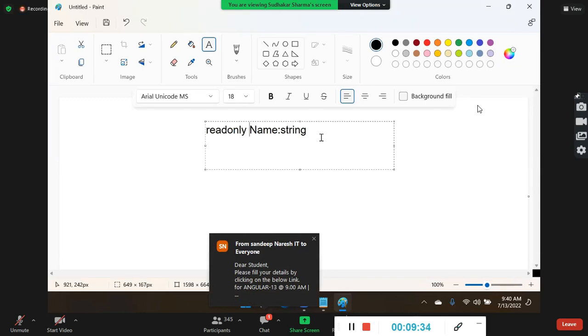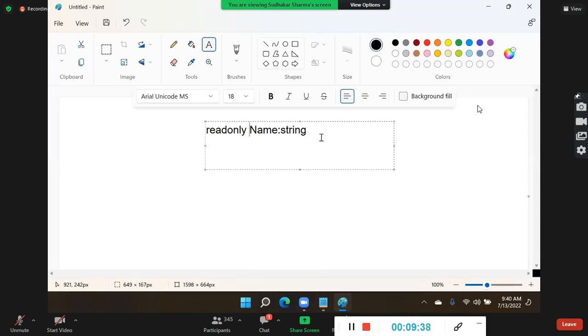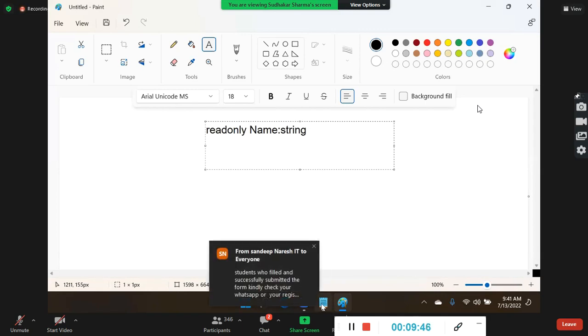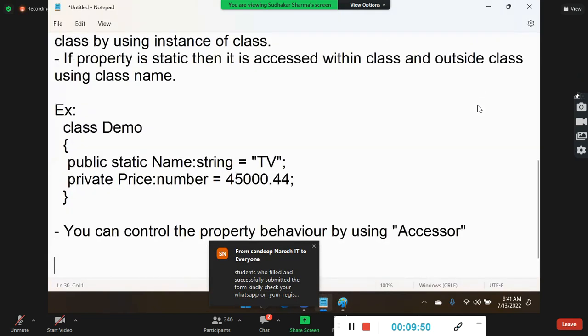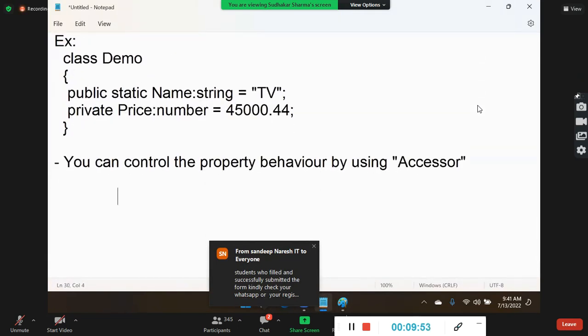Requirement understood? We need a property that changes its behavior according to the situation. Then the question is how to control this, and we can manage that by using accessors.